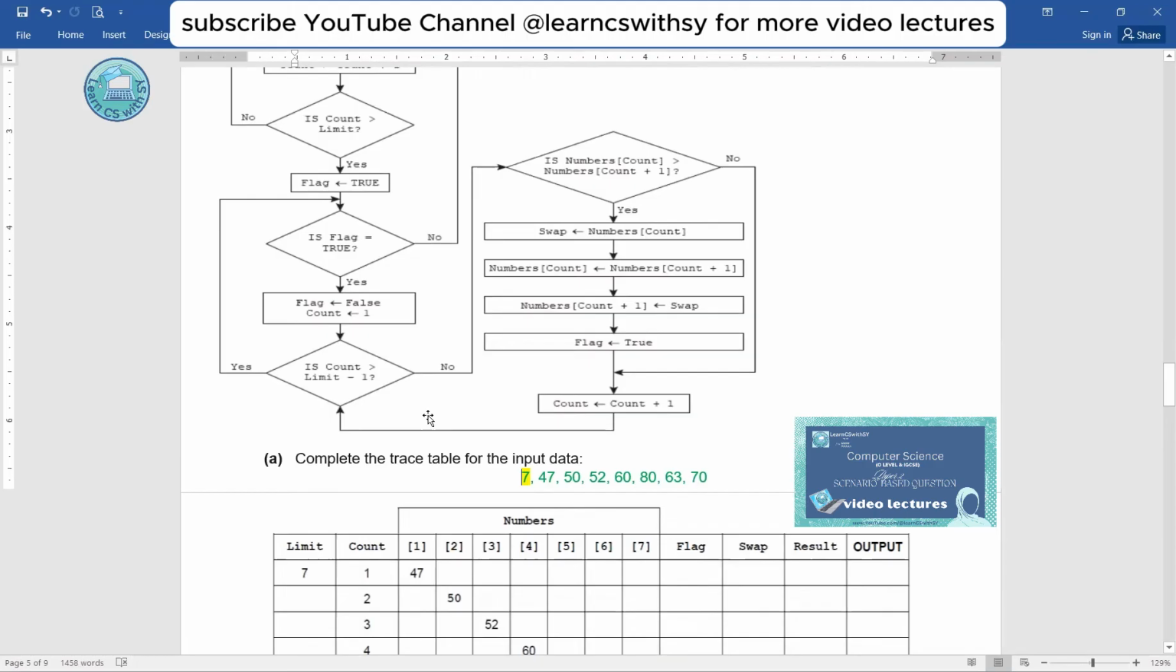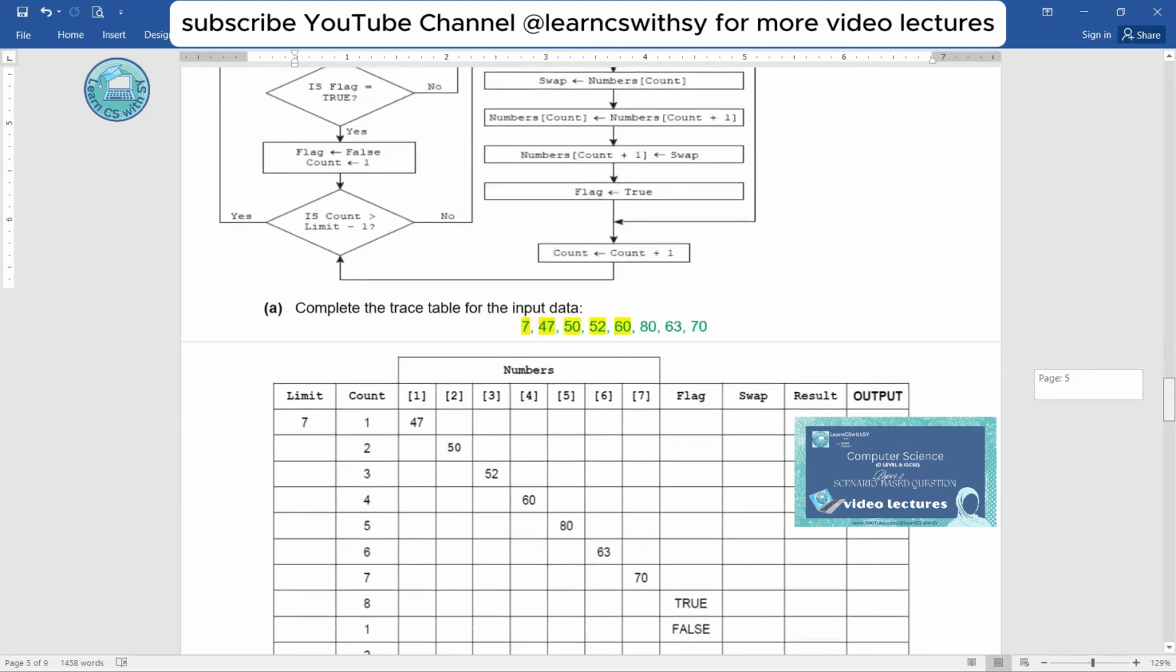It means that we are now going to check with count value 1. The first input was 47, that was stored in location number 1. The second input taken once again, 50, was stored in location number 2. Then the next input was taken, 52, that was stored at location number 3. Then the next input was taken and that was stored at location number 4. And as you can see, the values are stored in their respective locations, one after the other.